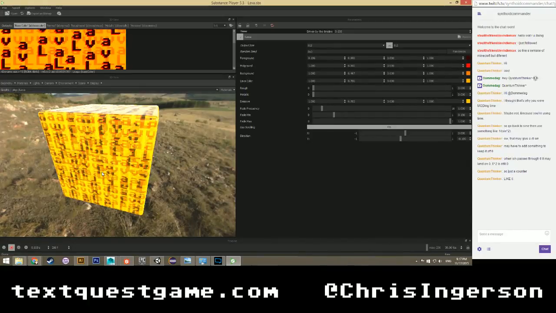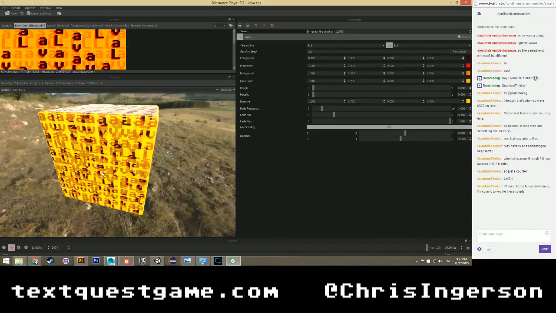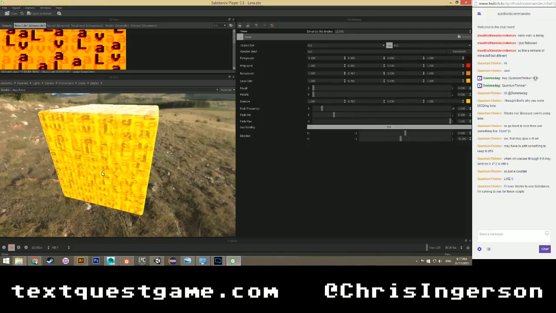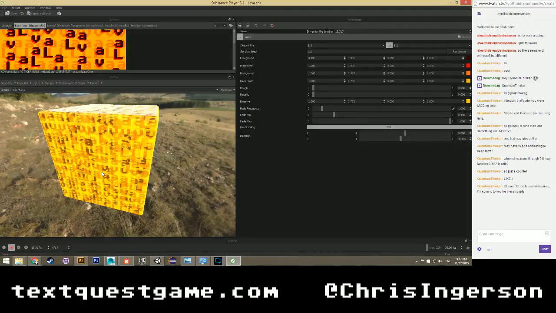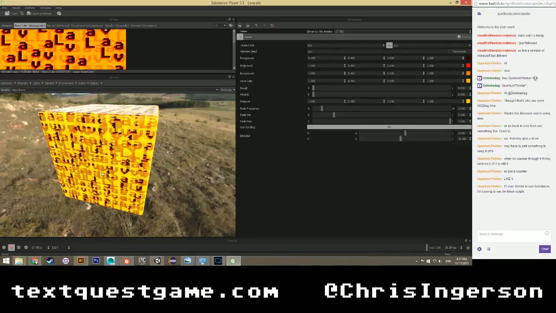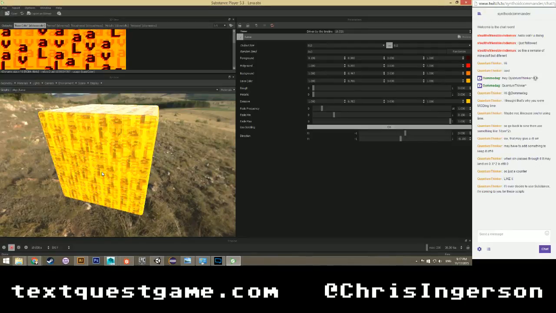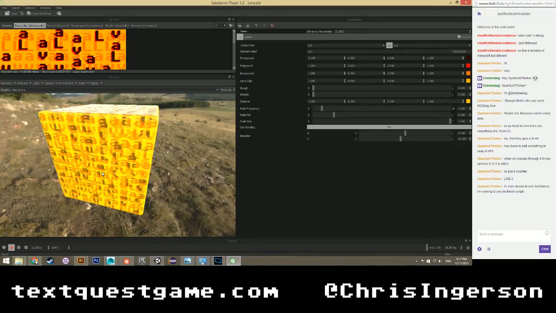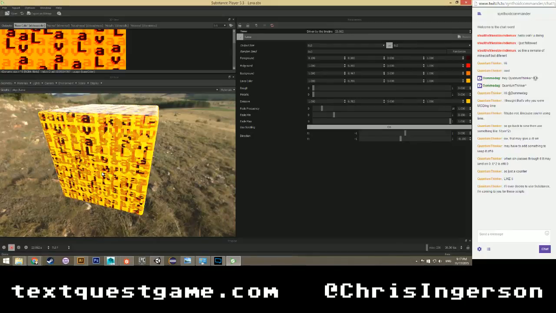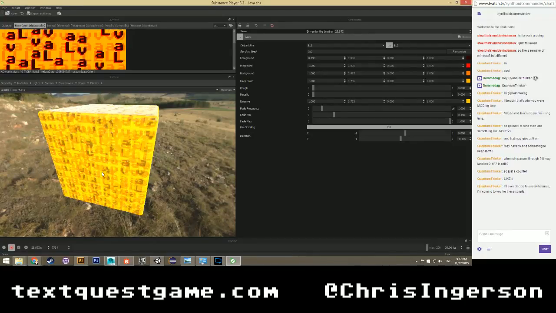So I kind of like having the emissive layer not move, because it's got a really interesting look to it, but I don't know. It's kind of wonky.